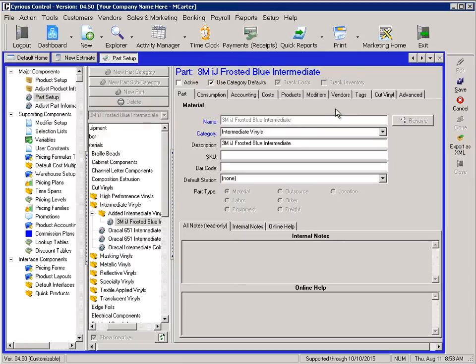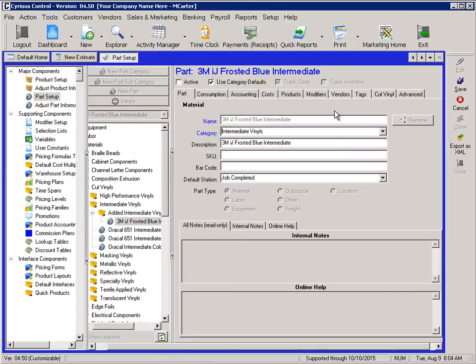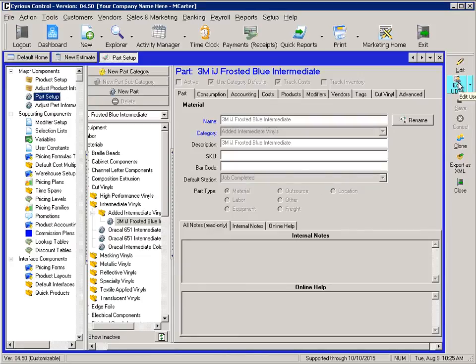The next very important thing to do is go to the top left of this page and click the active box, making this part active so that you can see and use it on the selection list. Now that we have filled in the name, there's another very important field to fill in: Category. We need to change this to Added Intermediate Vinyls. This will make a certain color specific to this part that we're creating. Now let's move to the right and save it. This automatically links that part with that specific color, so you won't have to change it in the selection list.